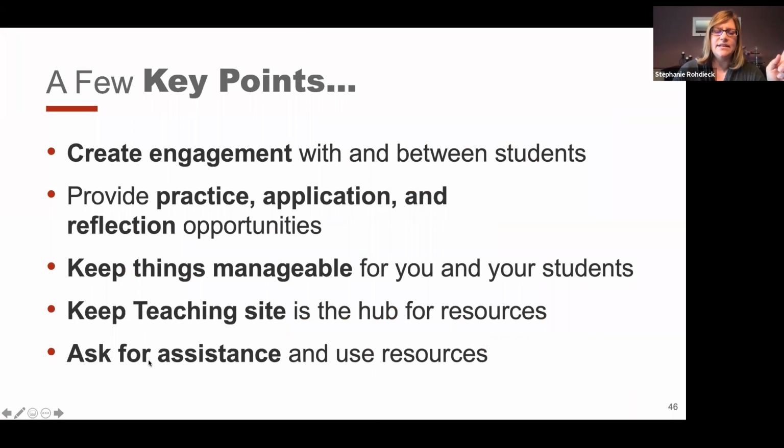I just want to end in our last moment with a few key points. So creating engagement with and between students, you can see, is going to be really important. Providing that practice, application, and reflection can be done in lots of different ways, and we have to think through how you give them those opportunities. Really, we want you to think about how to make this manageable, both for you and your students. Your students were probably not expecting to take an online course, and you were probably not expecting to teach an online course. So with the few weeks we have left to plan, let's think about what we actually can accomplish.